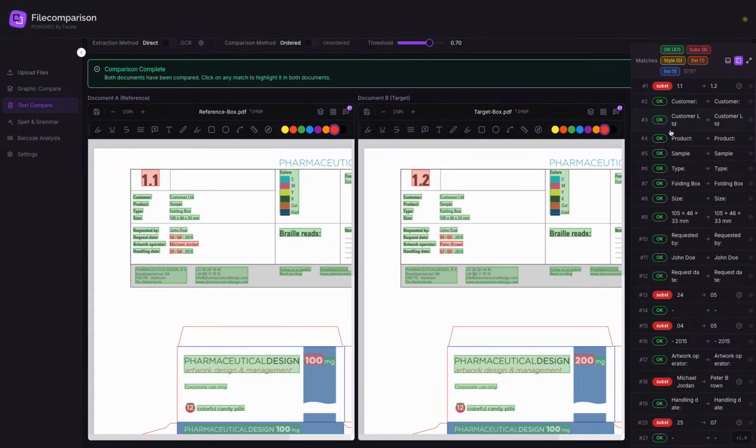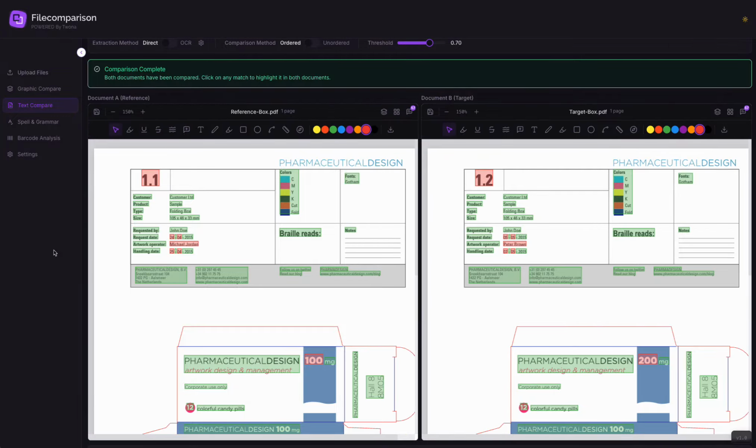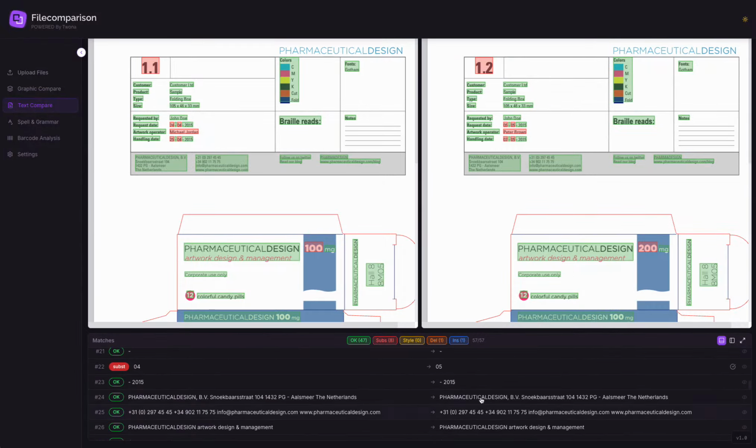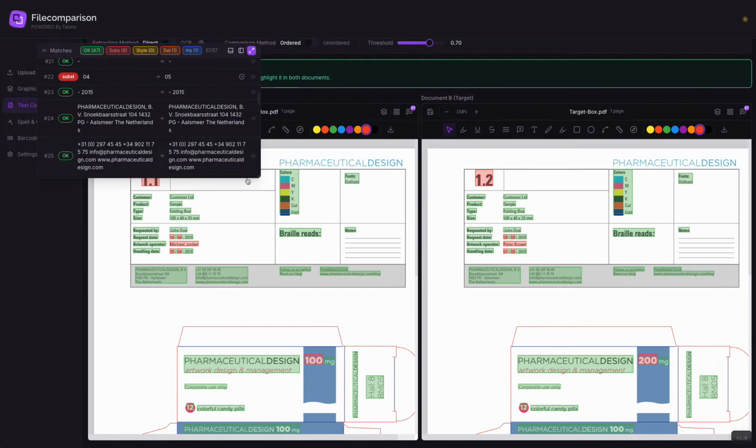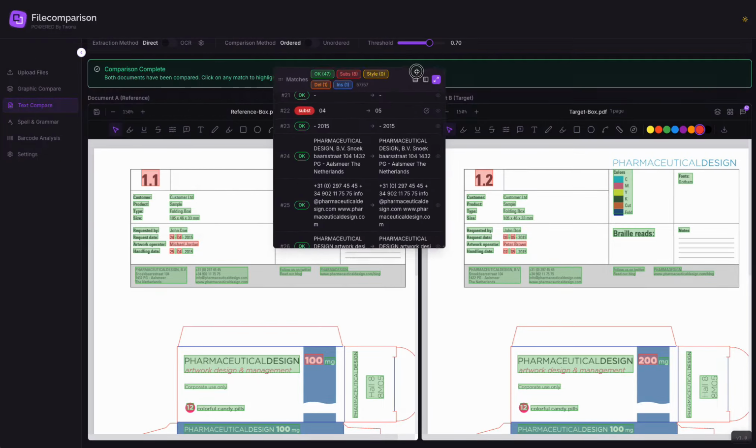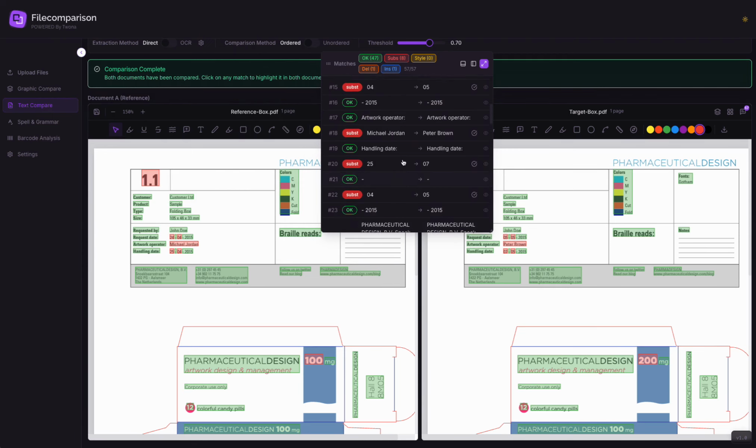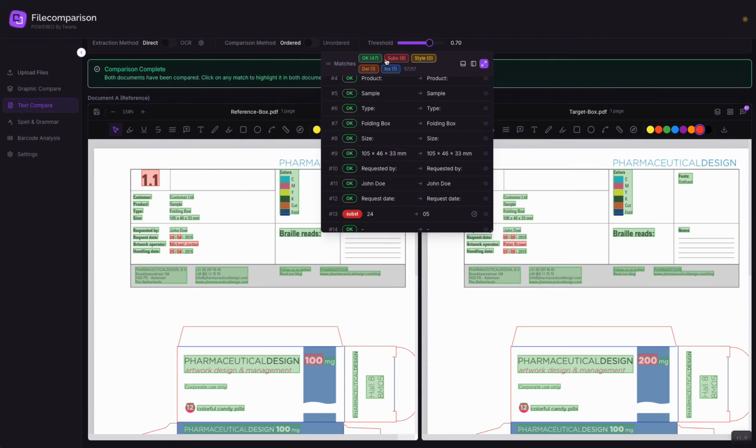The list of matches can be moved, so I can place it at the bottom of the screen. I can also make it float, allowing me to position the box wherever I want. You can set up or disconnect filters based on what you're looking for. If I'm not interested in the correct matches, I can filter them out and focus on the changes.